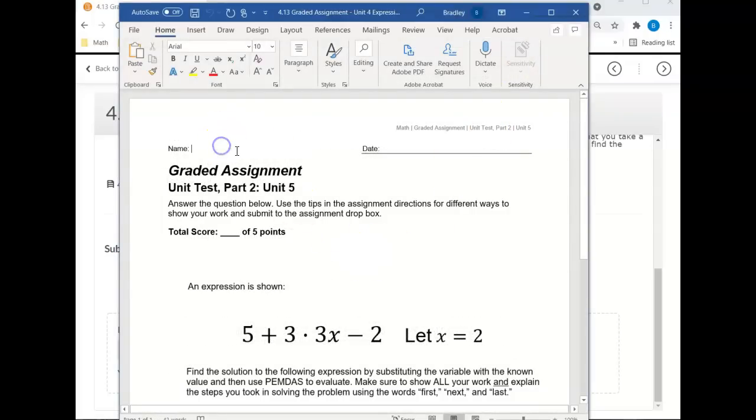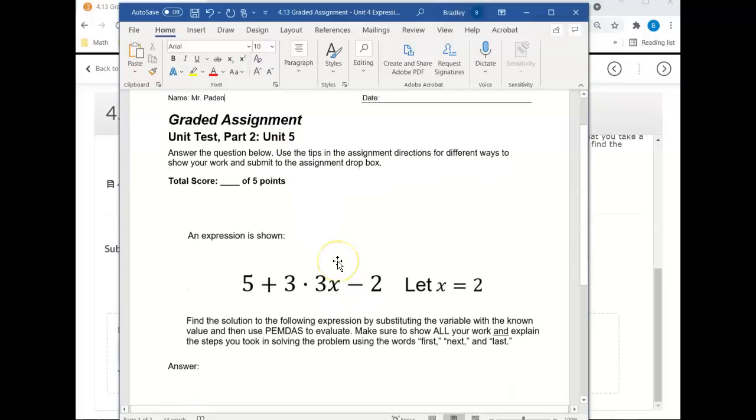Put your name up here. And let's look at the problem. It says an expression is shown: 5 plus 3 times 3x minus 2. Let x equal 2. Find the solution to the following expression by substituting the variable with the known value and then use PEMDAS to evaluate. Make sure you show all your work and explain the steps you took in solving the problem using the words first, next, and last.